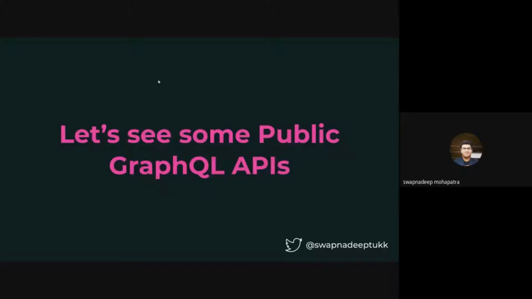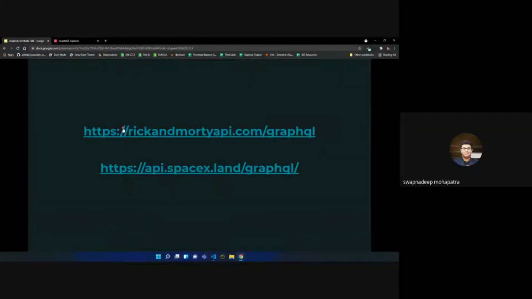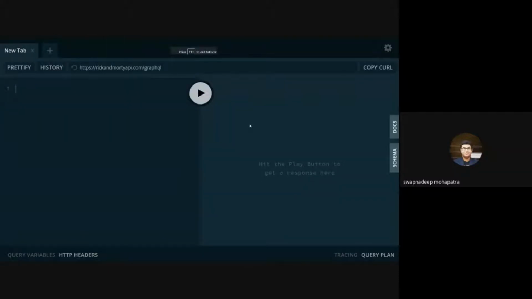So now let's take a look at some of the public GraphQL APIs. I have two APIs. One is the Rick and Morty API and the second one is the SpaceX API. So let me just open these APIs. So this is the Rick and Morty API, and this is what we call a GraphQL playground.